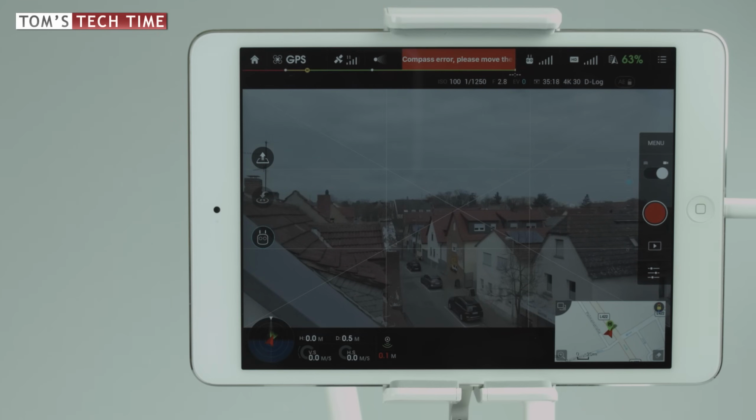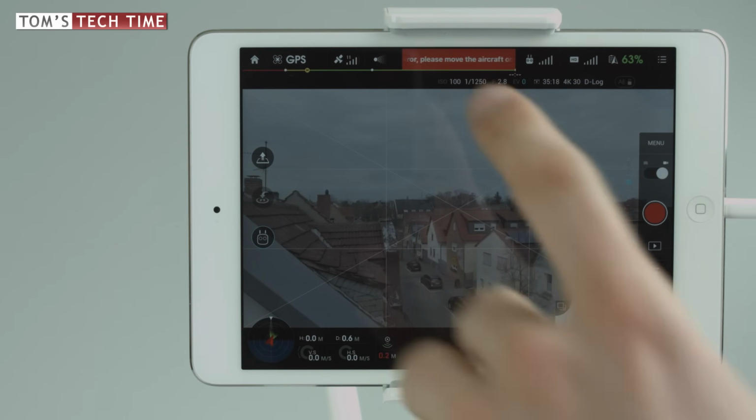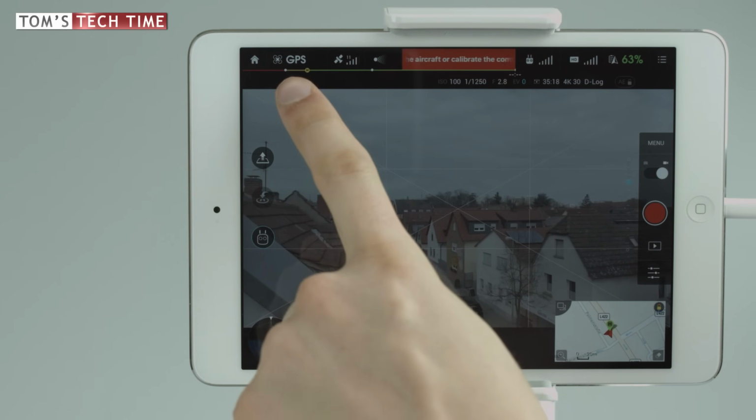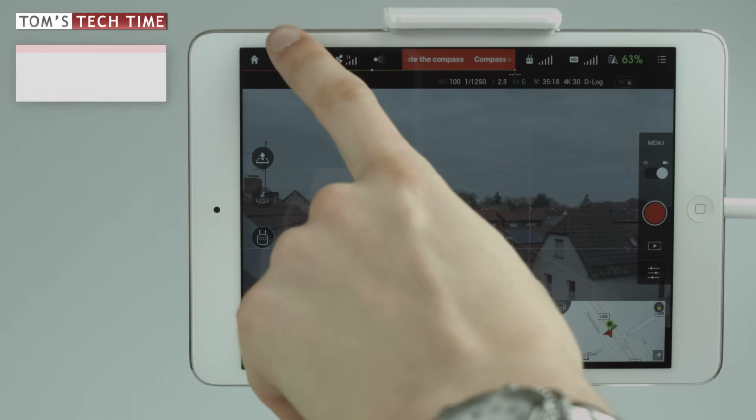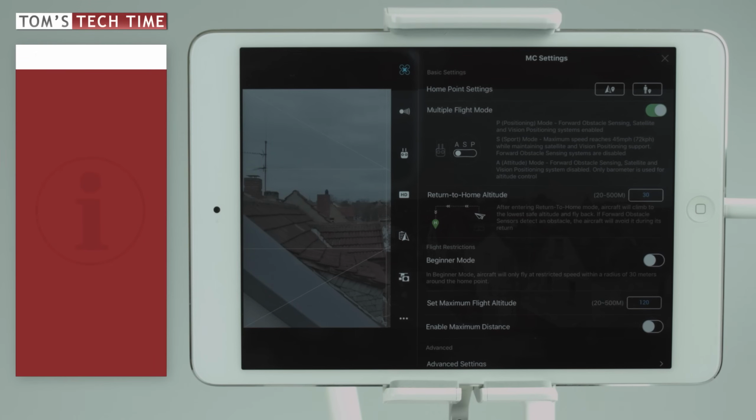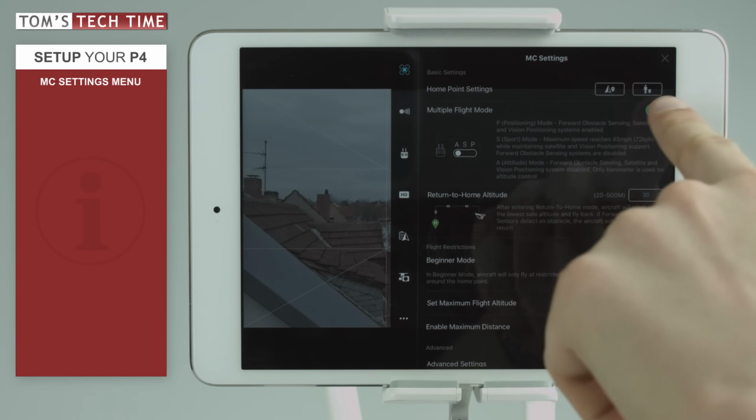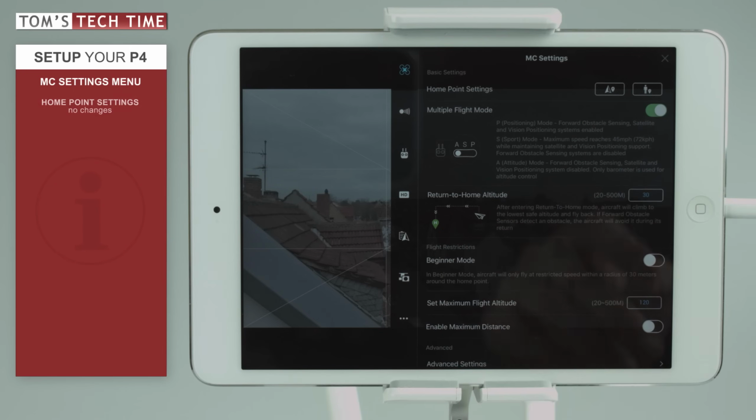And once the live view is up and running, we can already tap the quadcopter-looking symbol, and that brings up the MC settings menu. The first setting that we find is the home point setting. Actually, we do not have to play around with the home point setting. The home point will be set as normal.